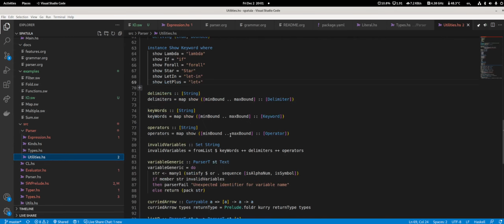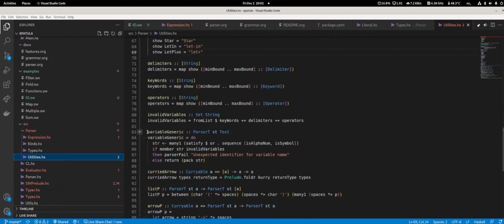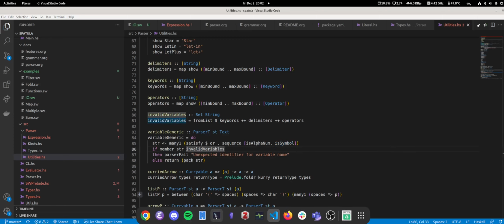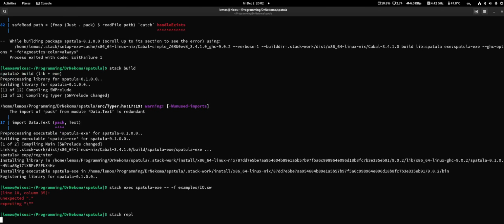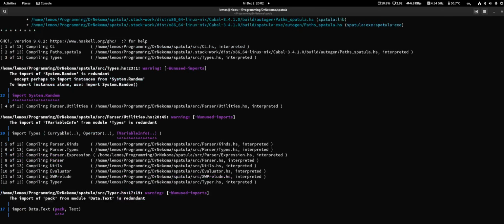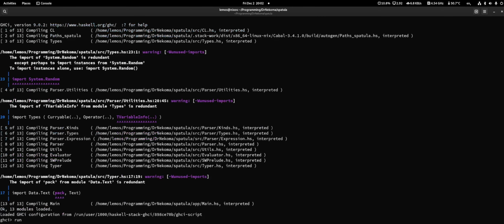Okay, so the problem is here, my man. The problem is this function. Unexpected identifier variable. So it seems to me that the dot is not in here. Yeah, it is not a symbol. What the heck? How the heck is it not a symbol, man?